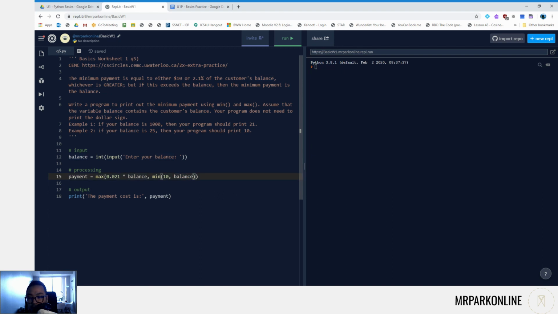So what this line 15 is going to do is assign the result of all of this onto the variable payment. To calculate this, it's going to calculate min first. We're going function within a function, and it's going to output either 10 or the balance. In a scenario where balance is less than 10, balance itself is always going to be greater than 2.1% of the balance, and they will be paying the entire balance as their minimum payment because they can't afford the other $10. That's the only scenario where they will pay the entire balance. In a scenario where $10 is smaller than the balance, we're always going to compare the $10 with the 2.1% of our balance and output whichever is greater.